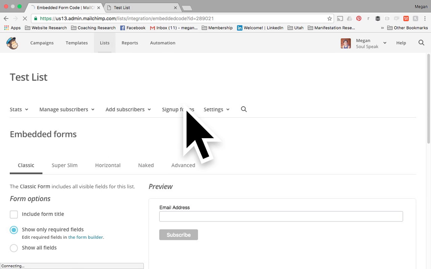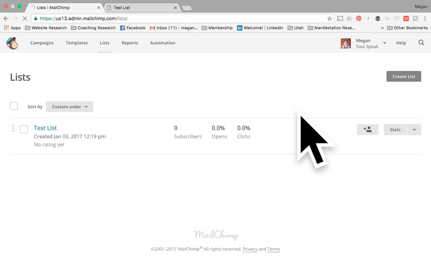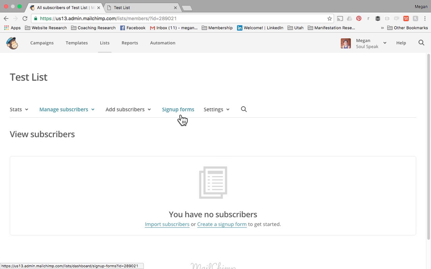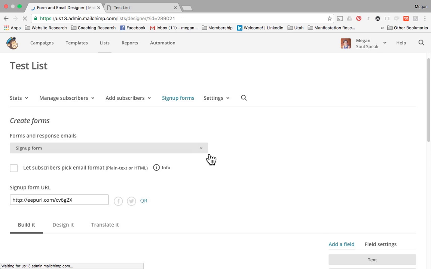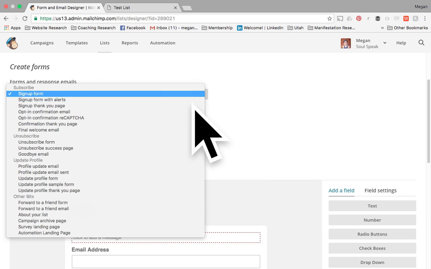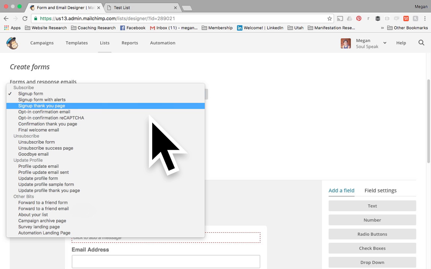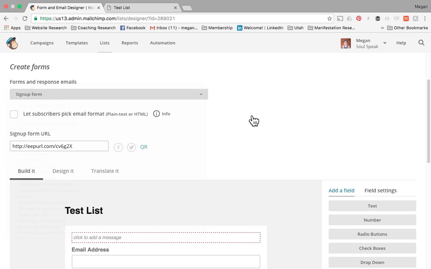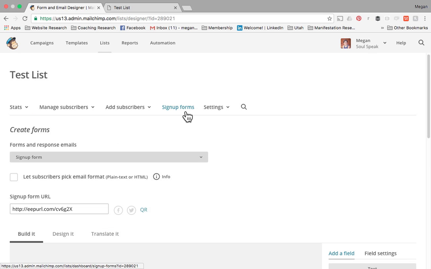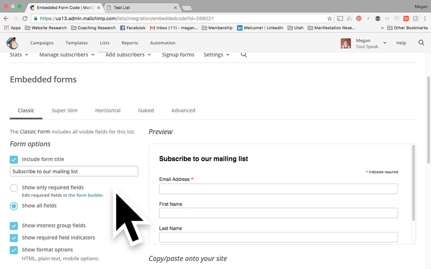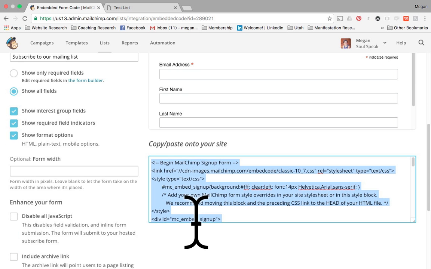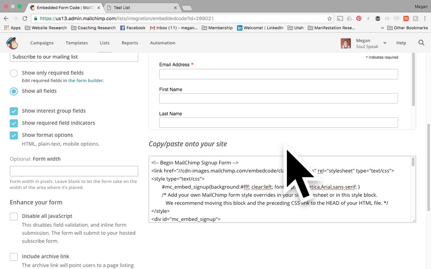So in Mailchimp, set up your list, check. Set up your sign up forms under general forms, check. Create your form, set up your emails and your thank you pages here, check. Once that's done, go back and find your embedded forms, check. Find your code and paste it into your site, check.